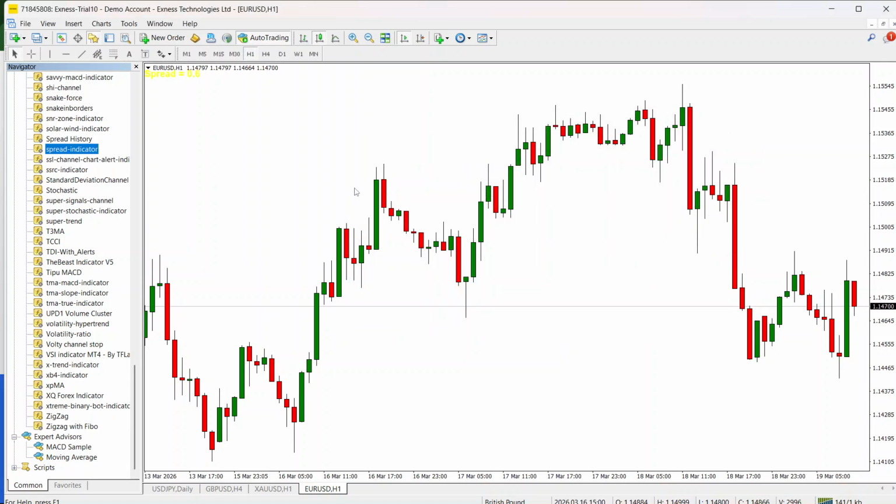Now, the spread monitor indicator typically appears as a compact panel or overlay that shows the current spread in real time on your chart. As the market transitions between high and low liquidity periods, you see the spread values expand and contract, visually highlighting when conditions are ideal for tight cost trading and when spreads are elevated.